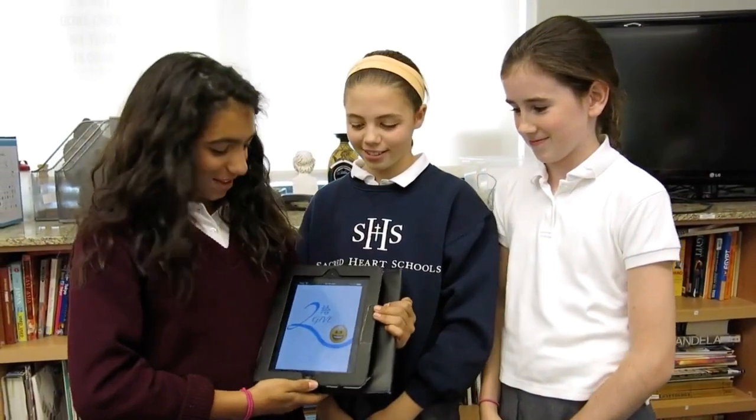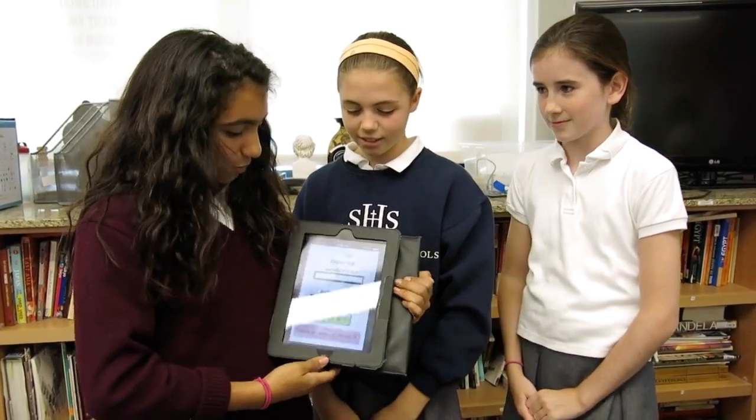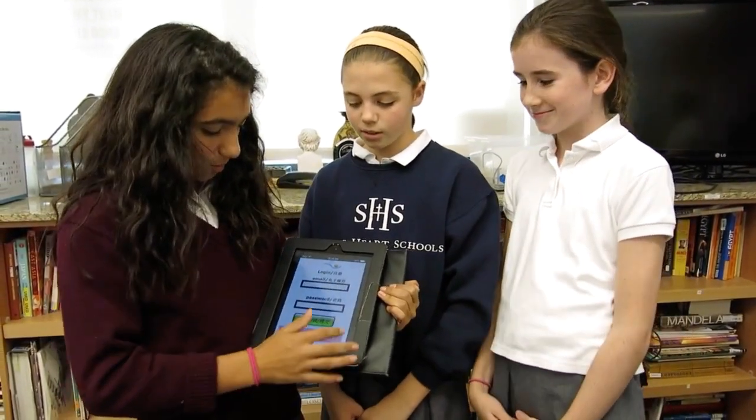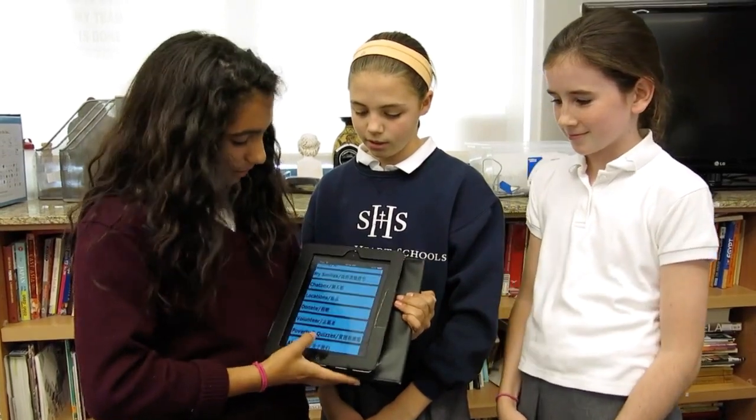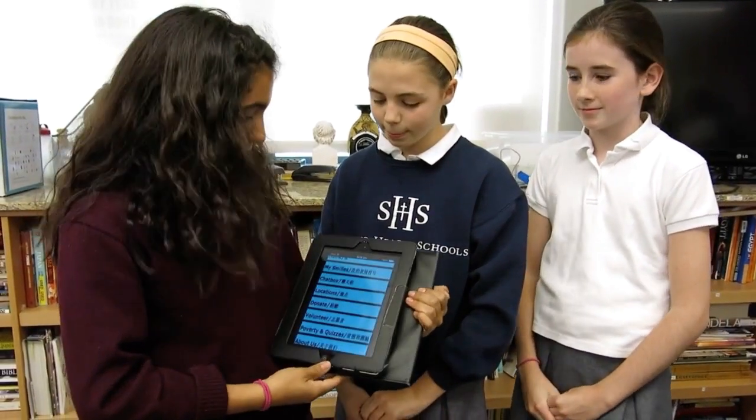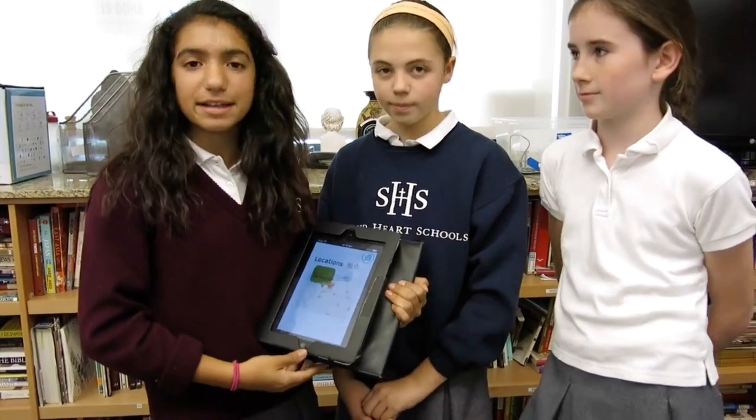And this is our app, To Give. So first, you can either make an account or log in. So I'm going to make a new account. I'll fill this in and I'll submit. Then we have multiple pages you can go to. So you could go to locations, find a place to volunteer.